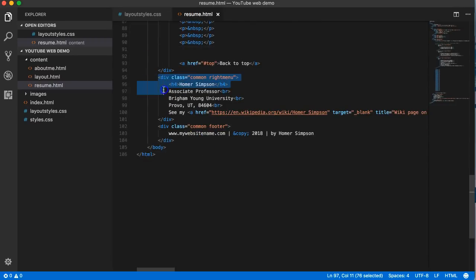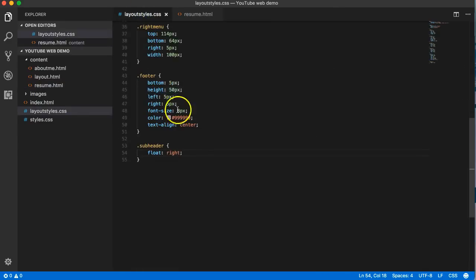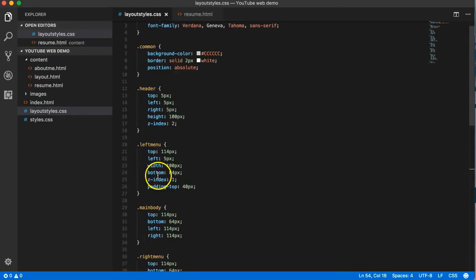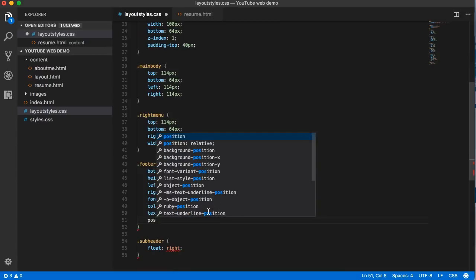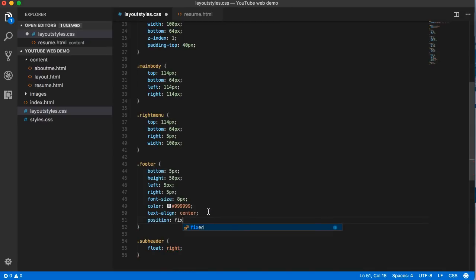Okay, so come back here. Just notice here's my footer div. I'm going to change it slightly. Right now I've got the common style that's using a position absolute. I want to overwrite that just for the footer, so I'm going to put it down here in the footer and set position equal to fixed.